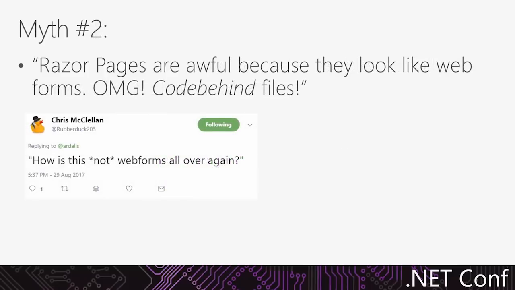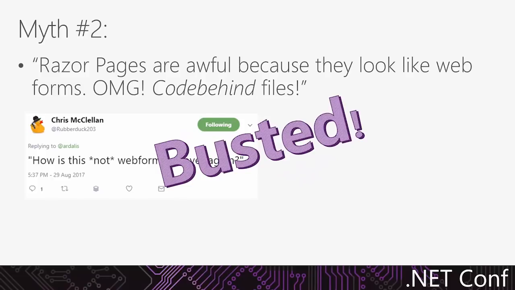The second myth is that Razor Pages are awful because they look like web forms and oh my gosh, they've got code behind files. I totally don't want to do this again. I think I've demonstrated that those code behind files are actually a good thing in the case of Razor Pages. They support dependency injection. They support proper separation of concerns. There's nothing in them that's intrinsically bad from an architectural standpoint or that would prevent you from writing clean code. So aside from the fact that they might share the term code behind that we associate with a web forms technology, there's nothing architecturally impure, if you will, about Razor Pages. So I think we've pretty well busted this myth as well.